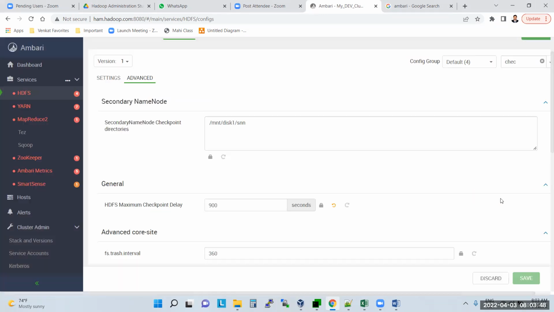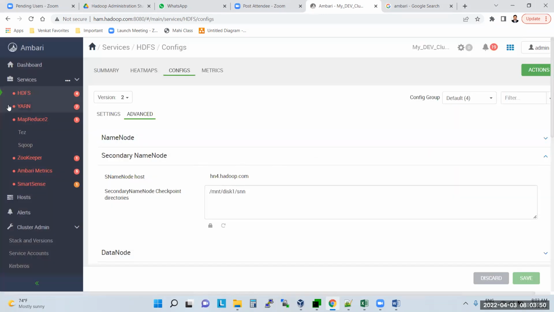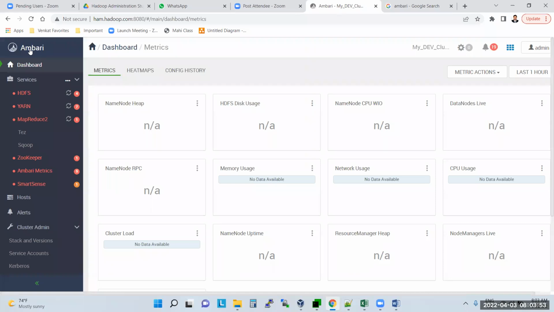So, sir, will they provide a document, or how will we do it? They will provide the document. Okay, so what do you mean? They'll ask, okay, I want these services in these nodes. They will tell us, and we need to select as per that. Okay, sir, got it.